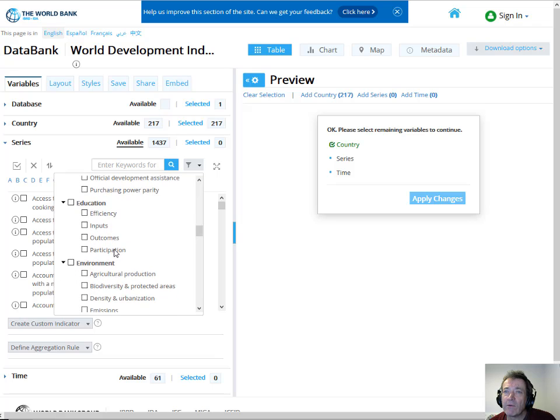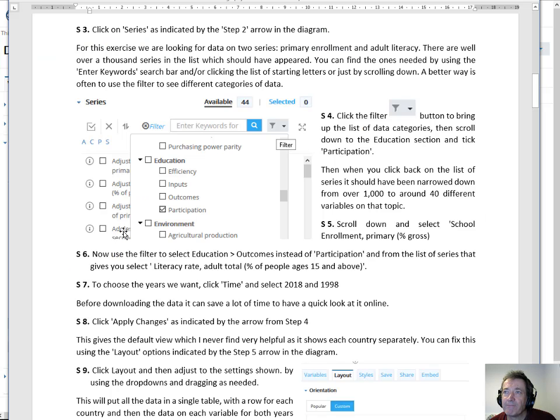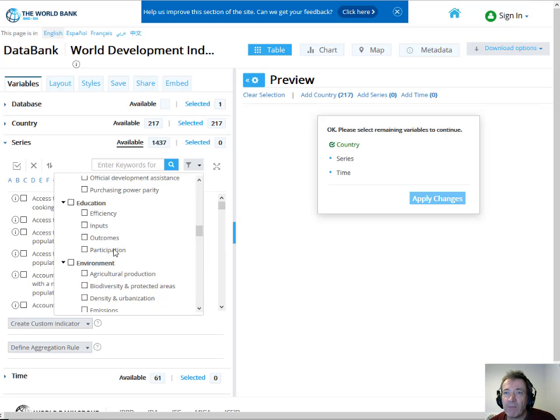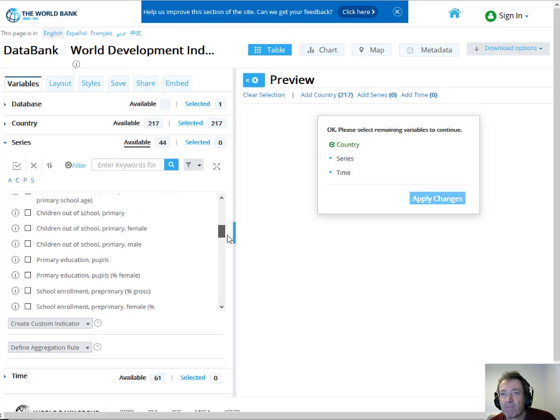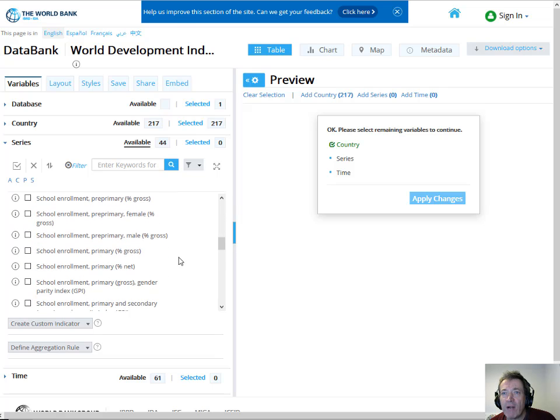There we go, and I think we went outcomes first, is that right? Okay, participation first. So participation is things like how many people go to school. So once you tick that, when you go back to here, then you're just going to get the things like the enrolment rates and so on. It's narrowed it down a lot. So we need school enrolment primary, and we're going to go for gross to start with, like so.